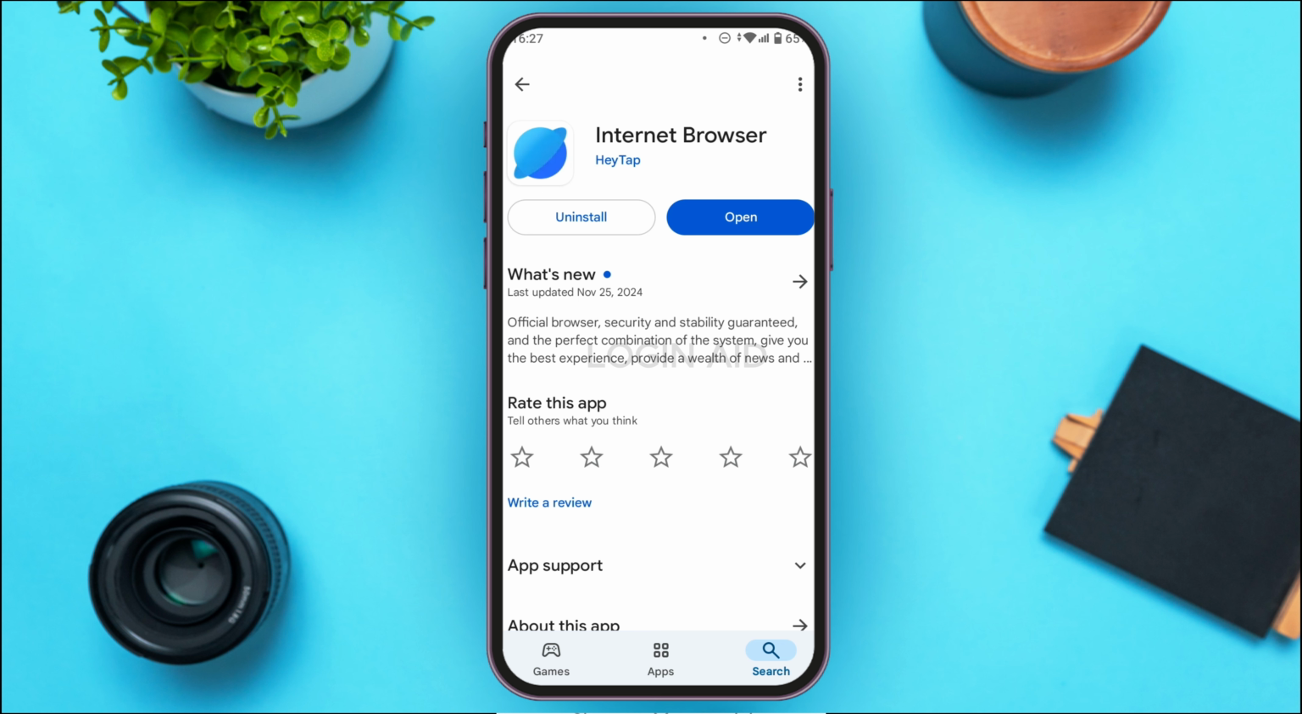Now you'll be led to this kind of interface. Right now, you can see two options over here, uninstall and open. If your application is not updated, instead of the open option, you'll be able to find the option for update. All you have to do is tap on it. After that, your application will be updated and your problem should be fixed. But if your problem is still not fixed, go ahead and uninstall your application and install the application again. After that, your problem will definitely be fixed.